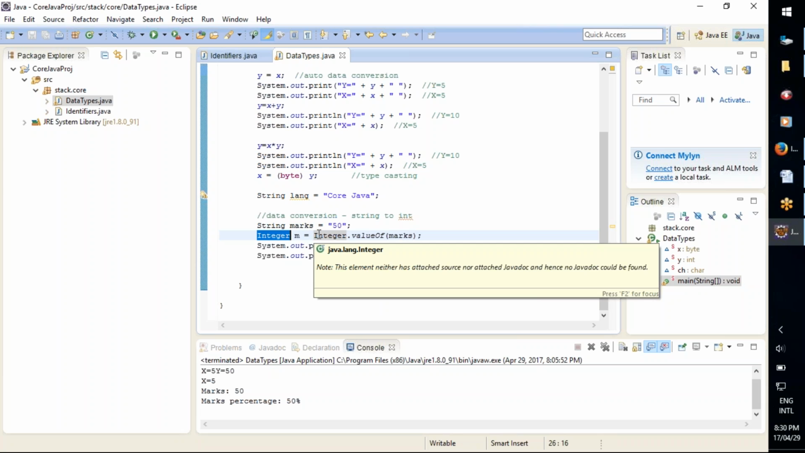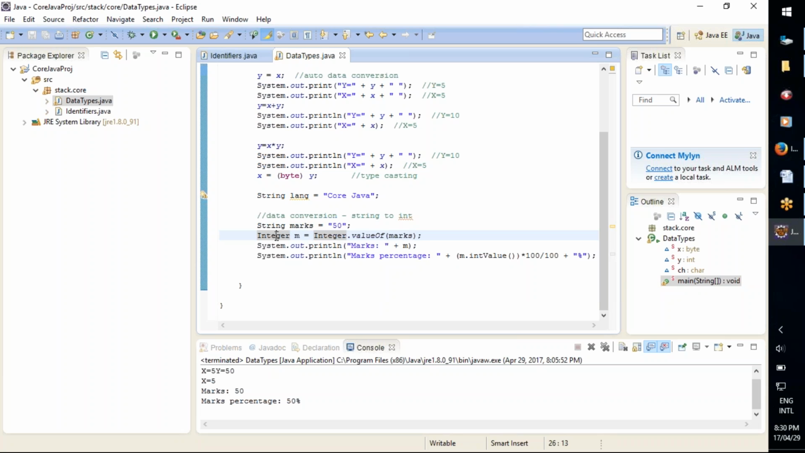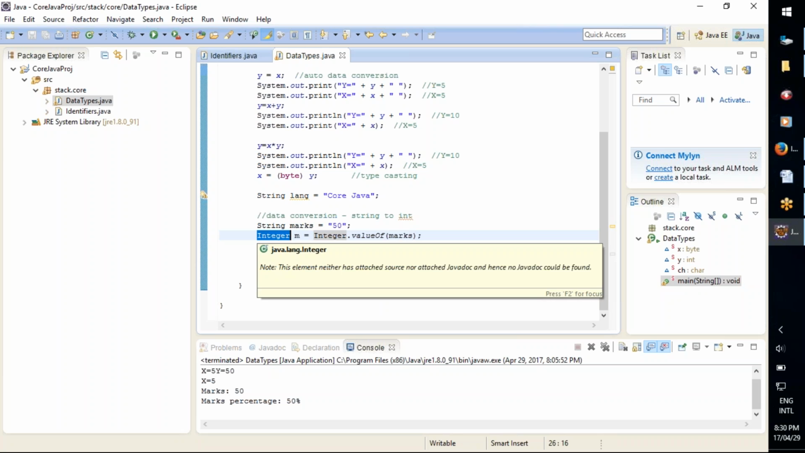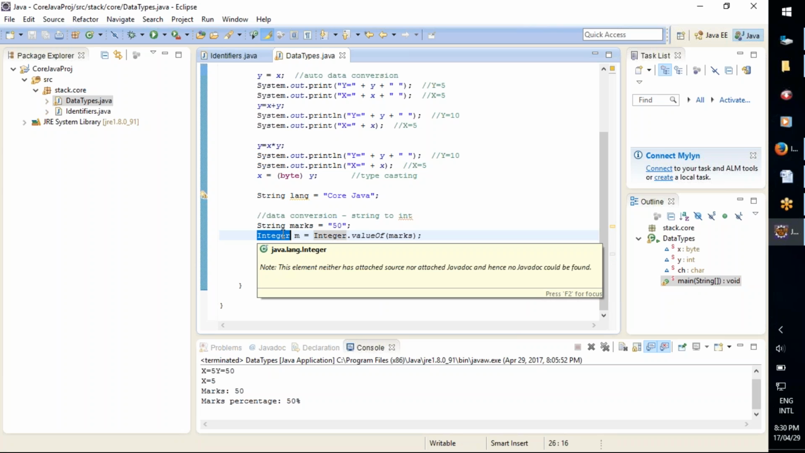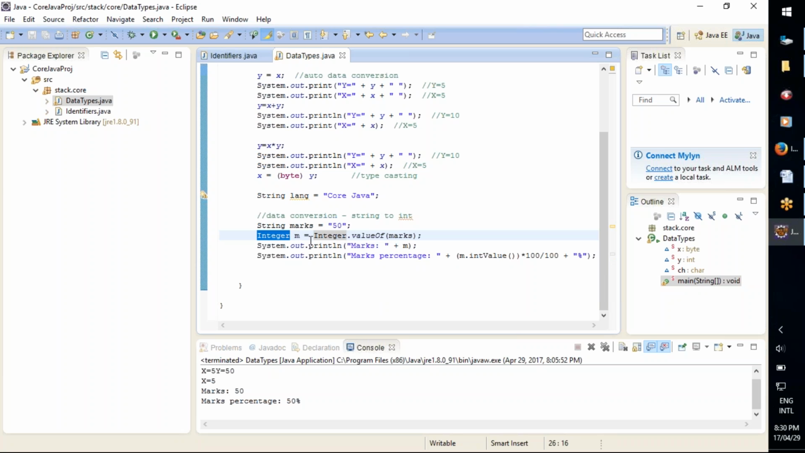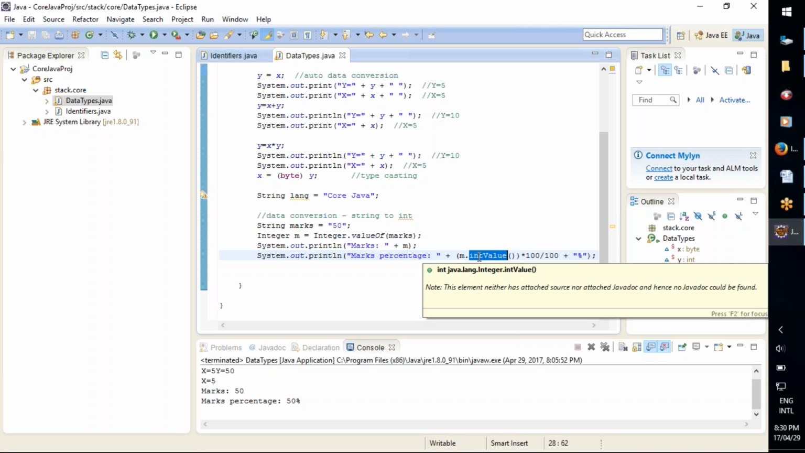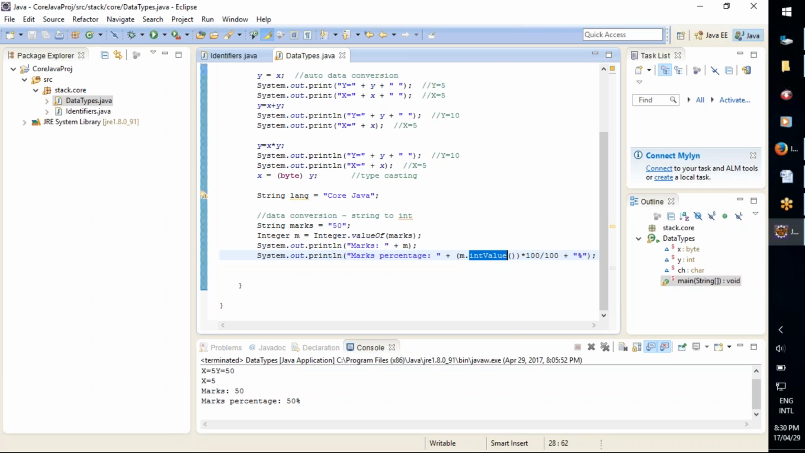That means it is like an object. It is not a value here, since Integer is not a data type here, it is a class. So this statement returns an Integer type object. Integer is not actually a data type, it is an Integer object class. That's why we can't use this m variable directly in the arithmetic statement. So what we are doing is, from this object, we get the value by using the statement m dot intValue. Here we are getting the actual value of that number, and that number value we use in the arithmetic statement to calculate percentage. That is how we are using it.